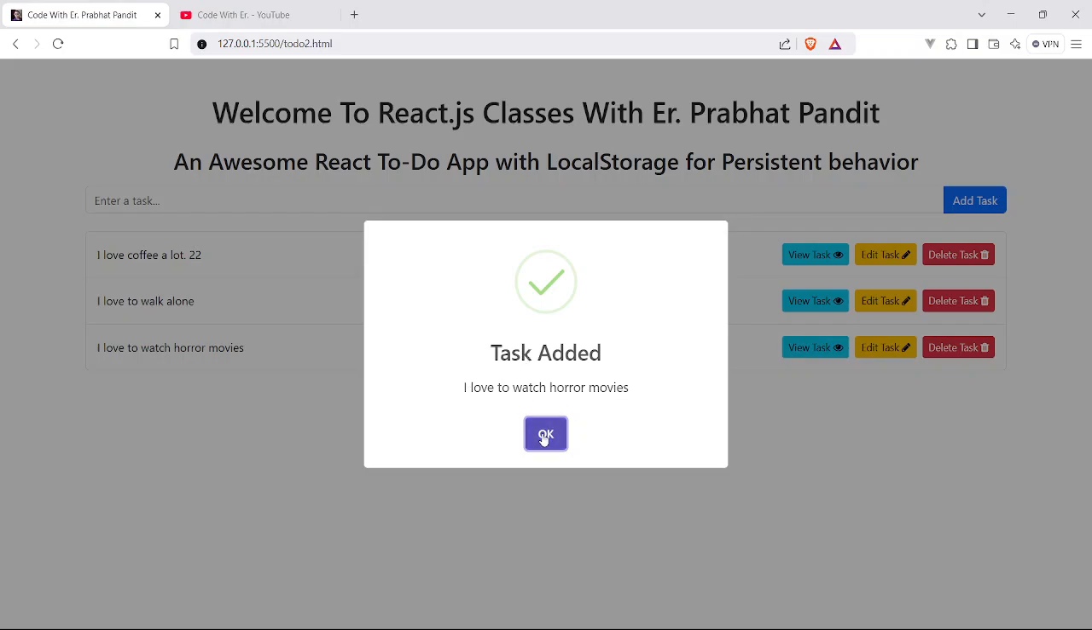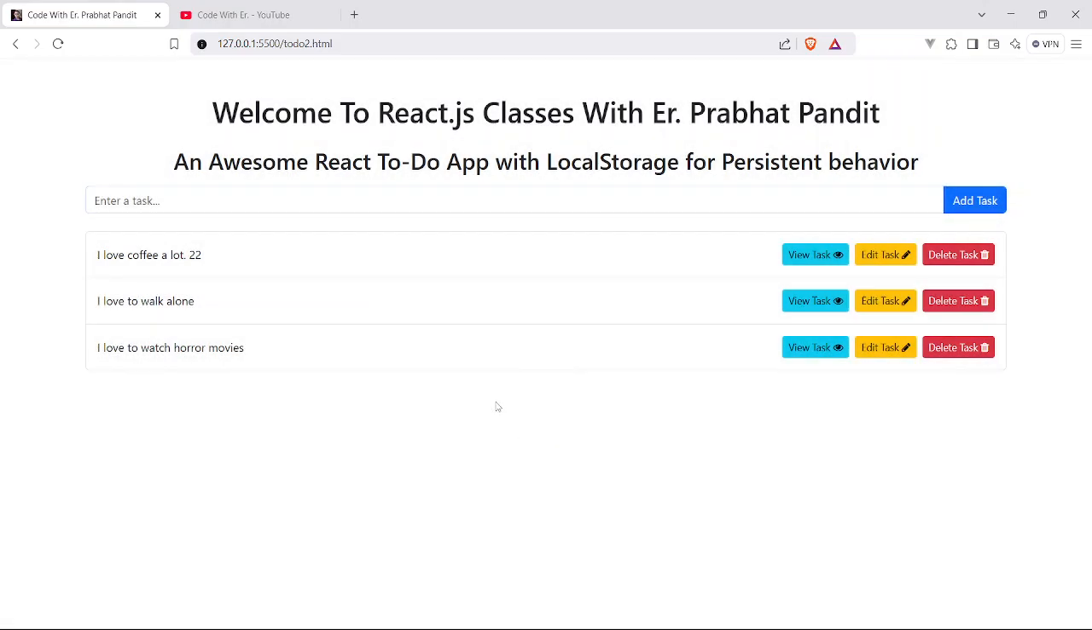Okay, so click OK. So guys, now you can see here on each and every task item, these three buttons, view task, edit task and delete task. Here also view task, edit task, delete task. Here also view task, edit task and delete task. Okay, and I have shown you the functionality and the features of these buttons also, view task, edit task and delete task.